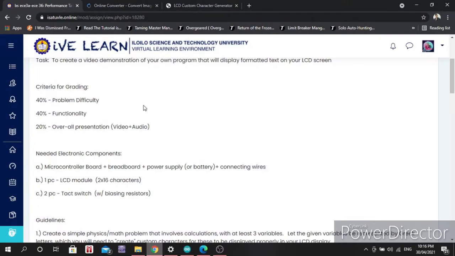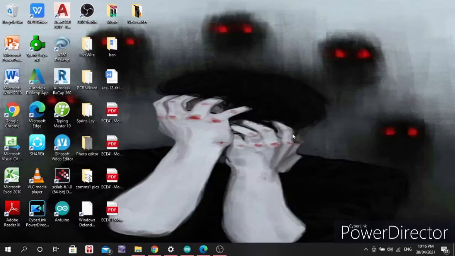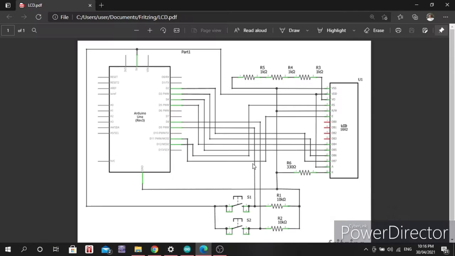Now, sorry, I'm just checking. Okay. Now we will go to our schematic diagram. Here we are. I know it's a bit messy.